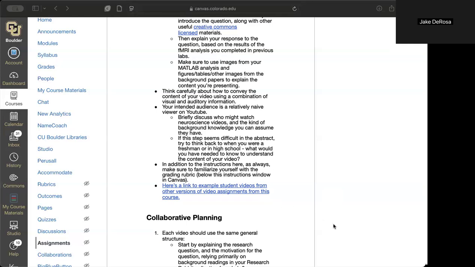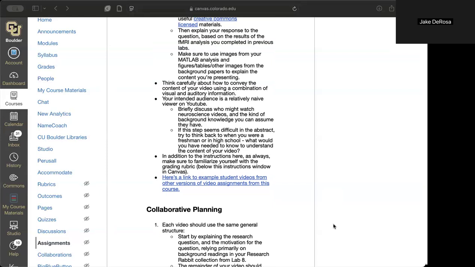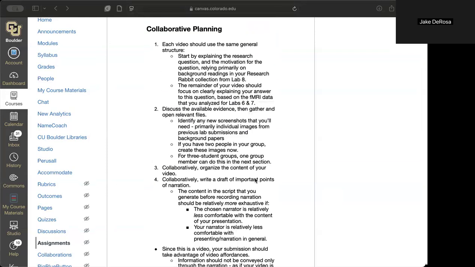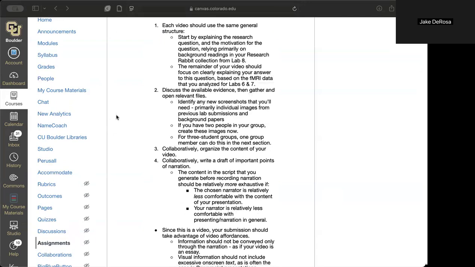Finally, make sure that you have a title page that clearly describes your topic, include any references in APA format, and credits for images, software, and sources. Once you're done, you can upload your finished video to YouTube and submit the link before the deadline.